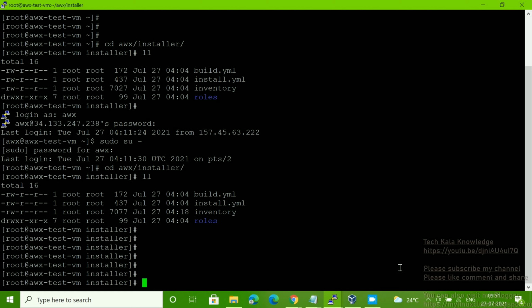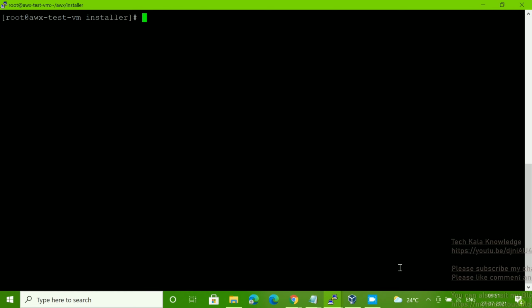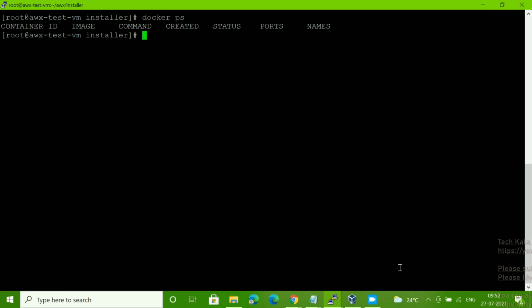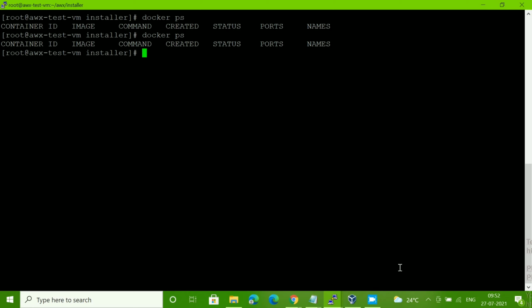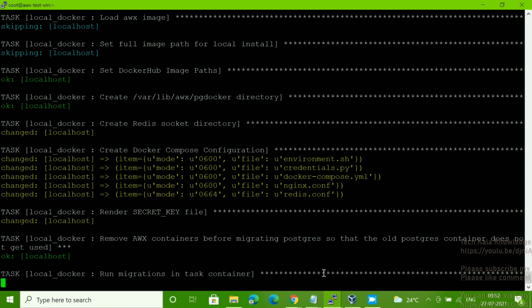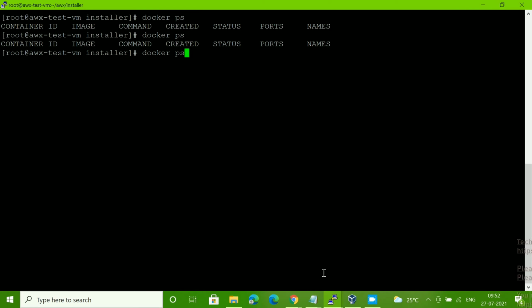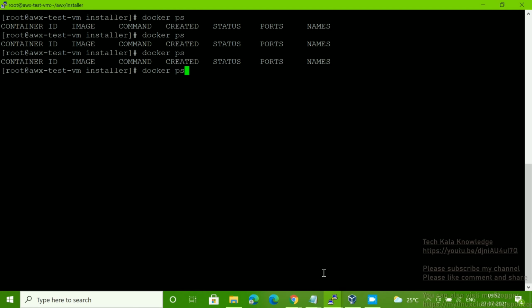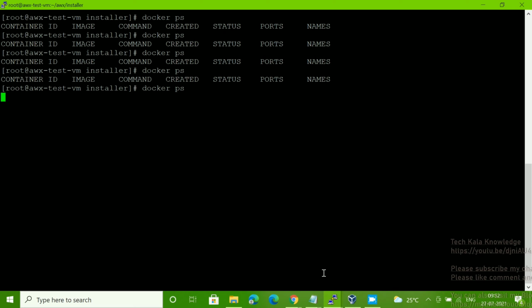Let me clean the screen. Let me run docker, or else run with docker ps. We will see whether any Docker container is running or not. Still now it's not running. We will wait once this playbook is completed, so basically it will take time.